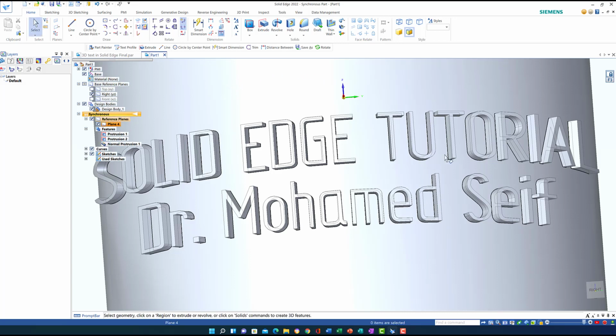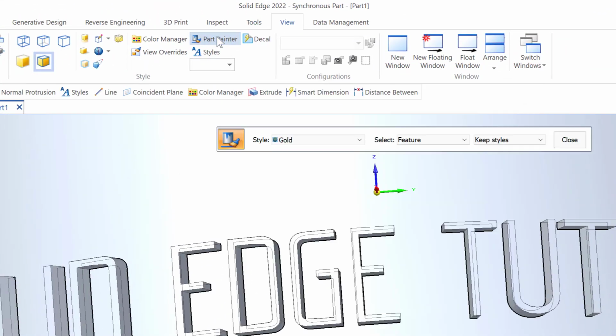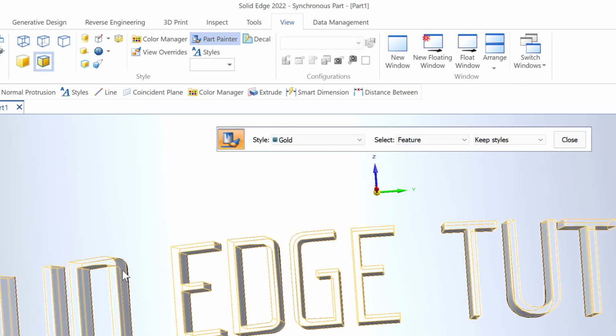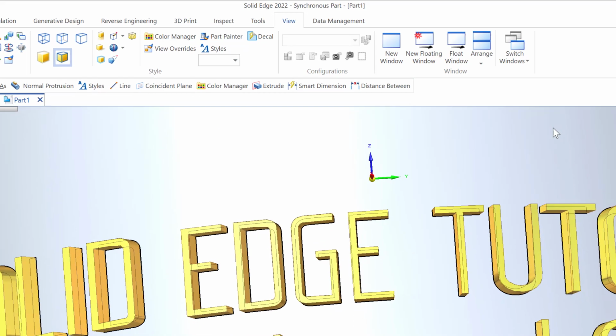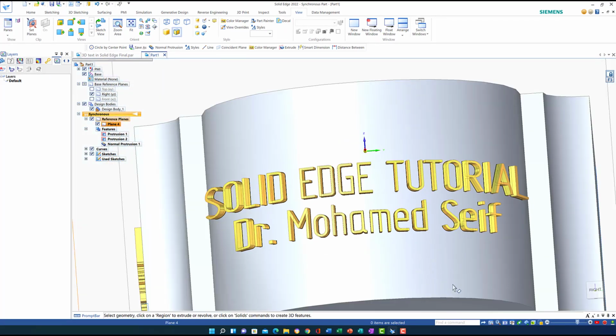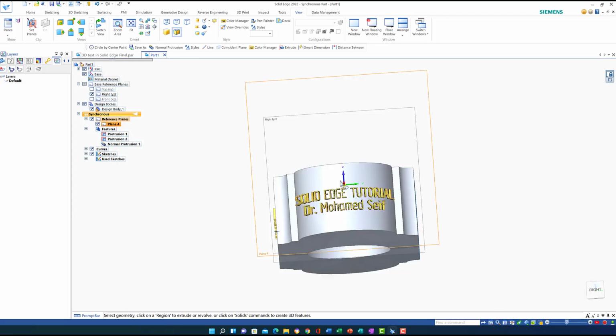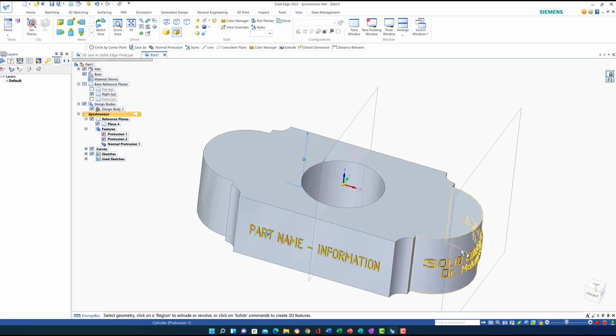Now how can I choose the feature? So what I'm gonna do, I'll go to view, part painter. It will maintain the last feature I did, which is the protrusion feature. So now I'm gonna go to one of the letters, click on it, and then it's gonna adopt the selection. Okay, and then I'm gonna say close. So this way, let me do fit. I was able to do it both for the flat surface and round surface.